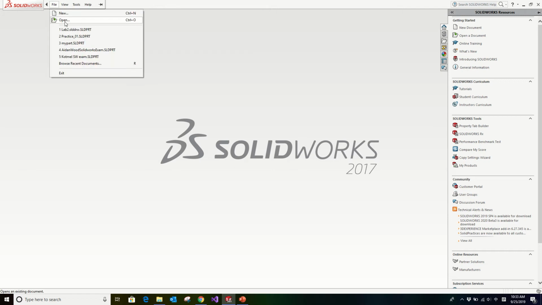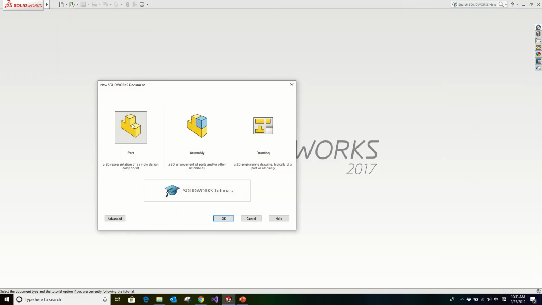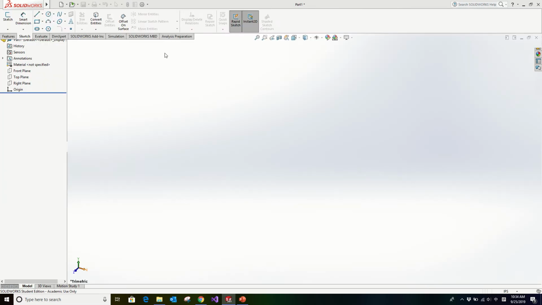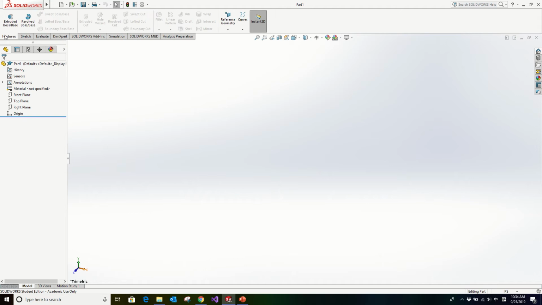So in this tutorial, we're gonna draw a candle holder, which requires a revolution and a sweeping operation. So let's start with new part. All right, and then we could select the revolved boss and base feature.